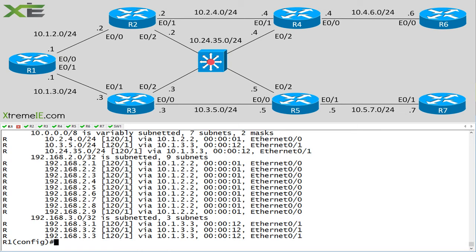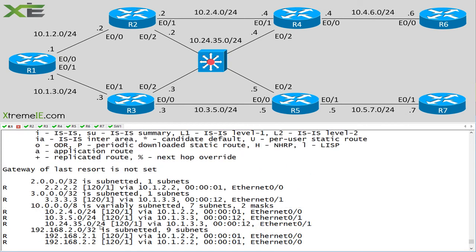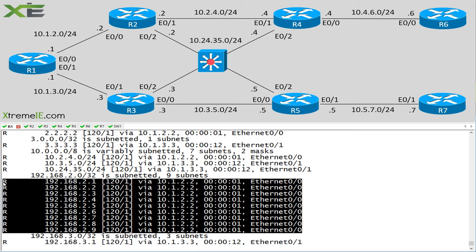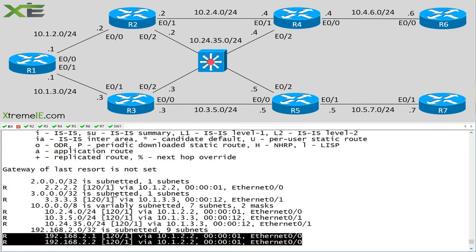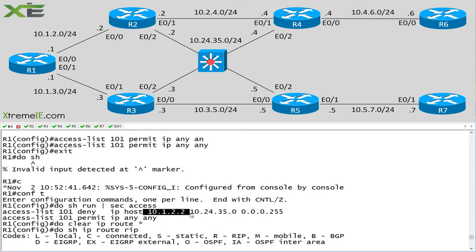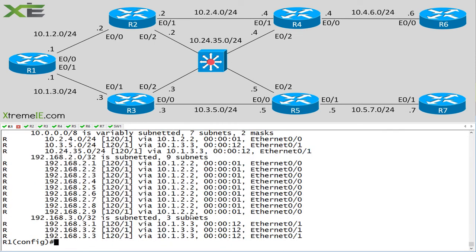And what we should see is that we did our job. So we have a 10.24.35.0/24, but only from router 3. We still have all the rest of the routes coming in from router 2. We haven't blocked any of those. We've only blocked that one prefix from this specific source. So that's how we would use an extended ACL. The source becomes where this route is coming from. The destination becomes the prefix we're actually going to allow or deny. Okay, so that's one way that we would do this.